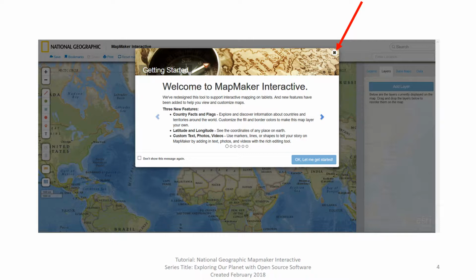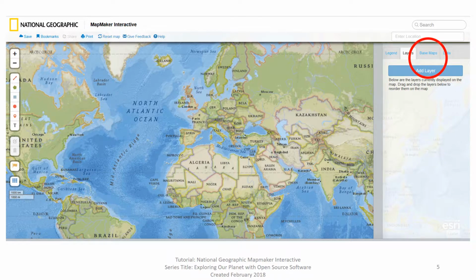When you first enter into National Geographic Mapmaker Interactive, you see this screen, a welcome dialog box. For the purposes of this specific video, please click on the X in the upper right-hand corner of the welcome dialog box and close it. Once closed, you will see this screen. This screen already has a base map. It is the default. But let's look at the additional base maps available.